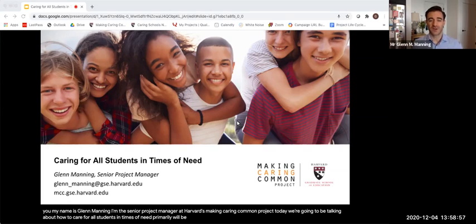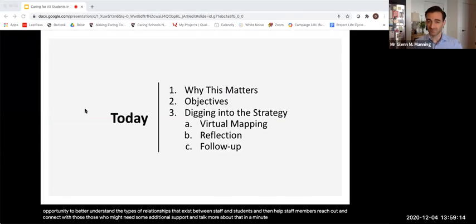Primarily, we'll be focused on our relationship mapping strategy, as it's a wonderful opportunity to better understand the types of relationships that exist between staff and students, and then help staff members reach out and connect with those students who might need some additional support. We'll talk more about that in a minute.